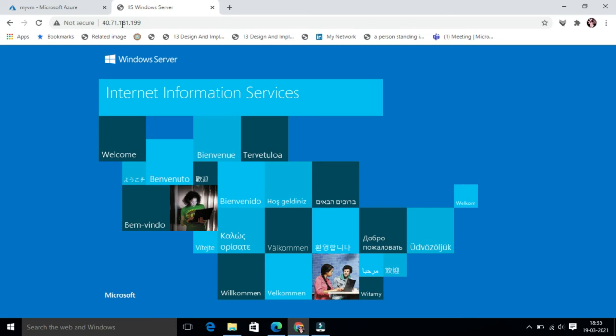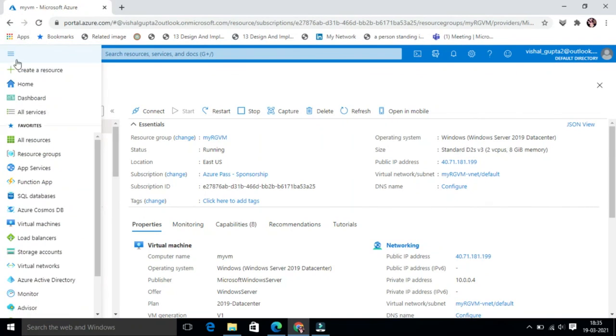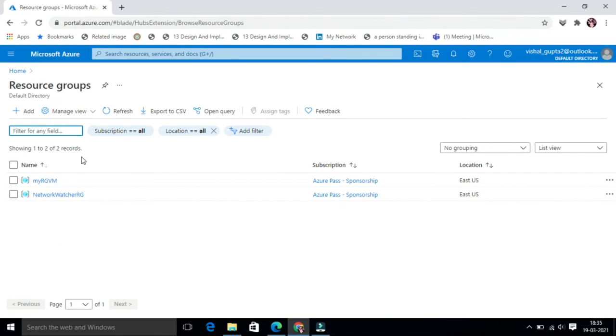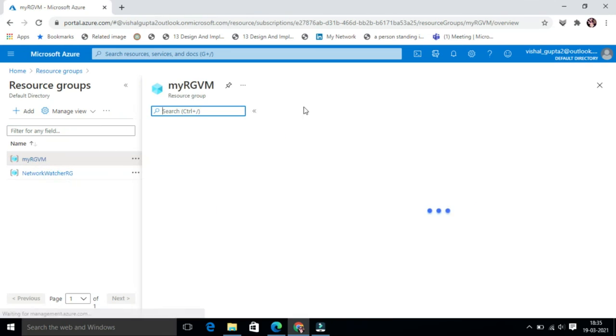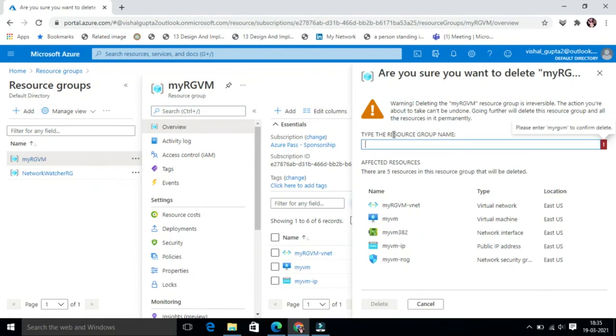If you had a web application to host, you could deploy application files to the virtual machine and host them for public access on the deployed virtual machine. Okay? And to avoid additional cost, you can remove this resource group by clicking here on the resource group. Click your resource group, my RGVM, and click on delete resource group.